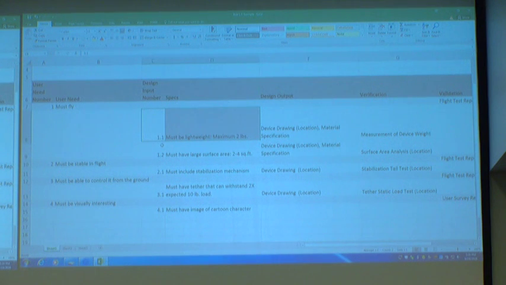So when I get to the end, I'm going to do a verification. My verification test would be to measure the weight. Under 2 pounds, then I would be satisfied with that criteria. If I'm looking at verifying that I have a large surface area, I could do some surface area analysis, like looking at the schematic of my device and seeing what the surface area is. And I should say, all right, that should be in the range between 2 and 4 feet. If it doesn't fall inside that window, then I haven't satisfied my criteria. Okay? You can go on and on about all the things you need to do to fly.